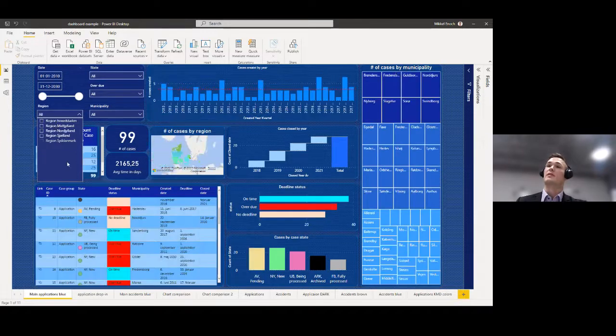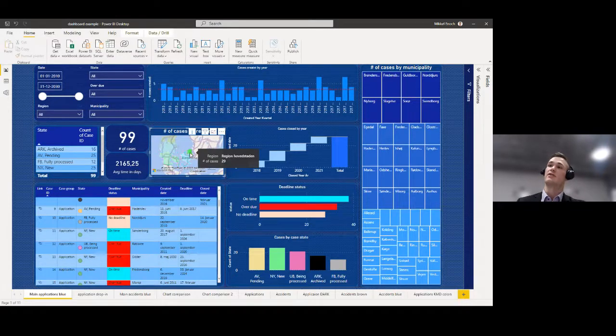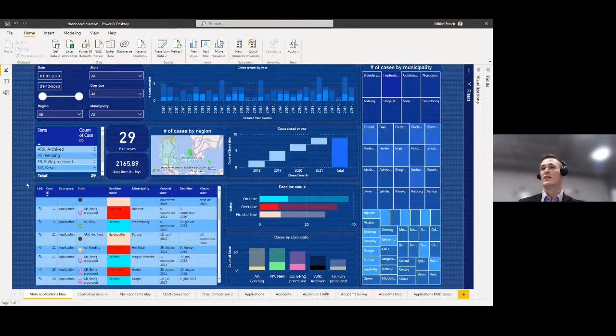We can actually slice by using the visuals themselves. So for example, the map here, if I slice by the same region, things are sliced up again. But now you can see that it actually takes the amount that shows as cases in this region and takes them from the full amount.